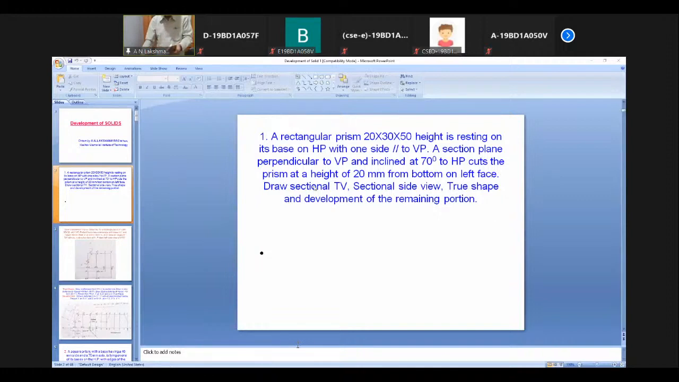Now he says, draw the sectional top view. That is this one. The white portion is the sectional top view. This is the sectional side view. This is the sectional top view, 20 mm. And this is the sectional side view, then development. All the three will start now.